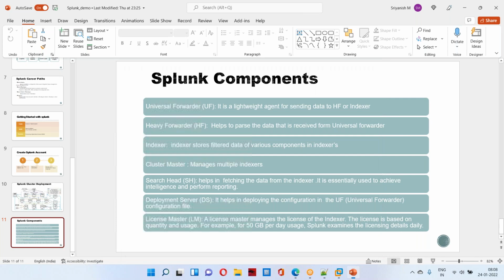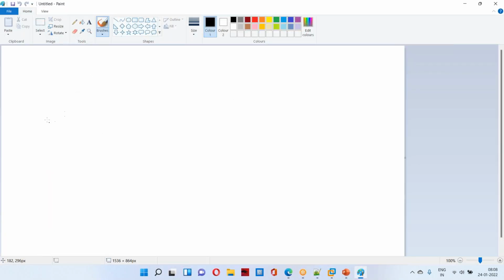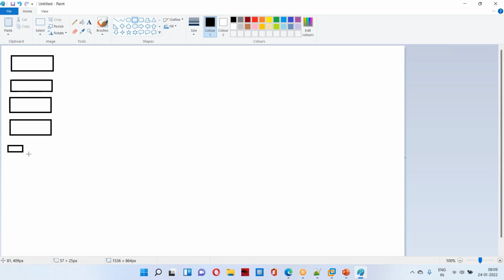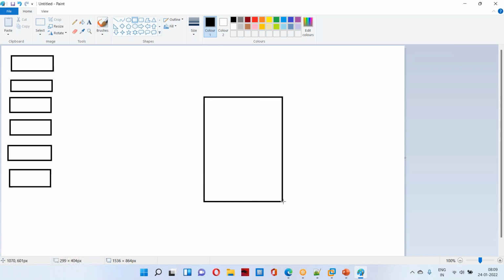At the end I will also show you the installation part. In your company, let's assume there are some 50,000 server instances, Linux, Windows and so on. If I have one Splunk server, in Splunk there are multiple components. One of the components is called an indexer.